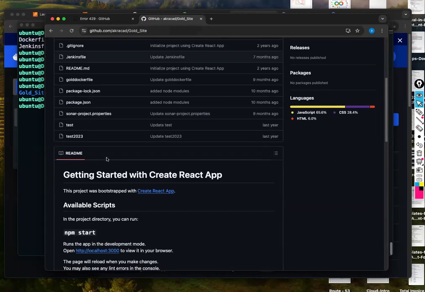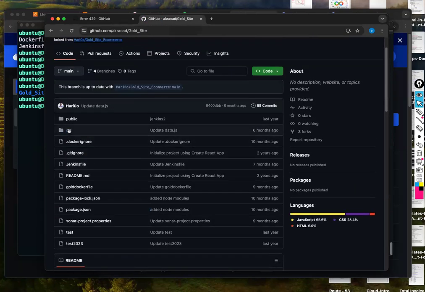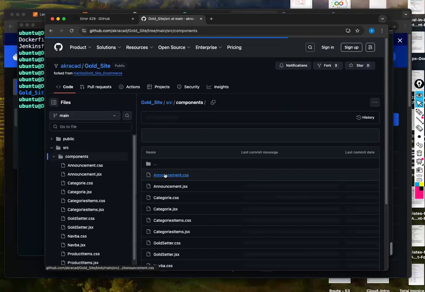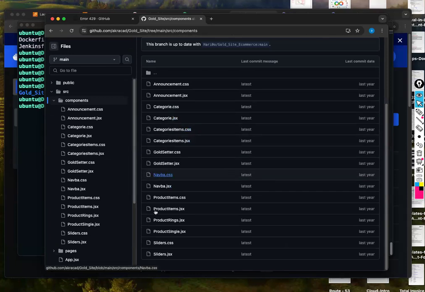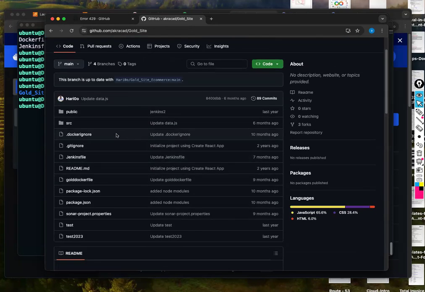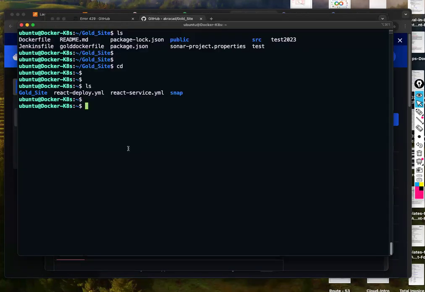Gold site. Source code. Components. Gold letter navigation bar. Okay. Looks like this is too long, too large to just check out. Okay. So let me just check out the code here.